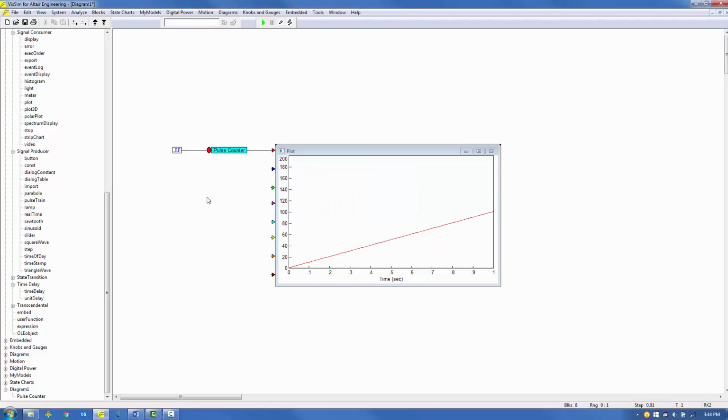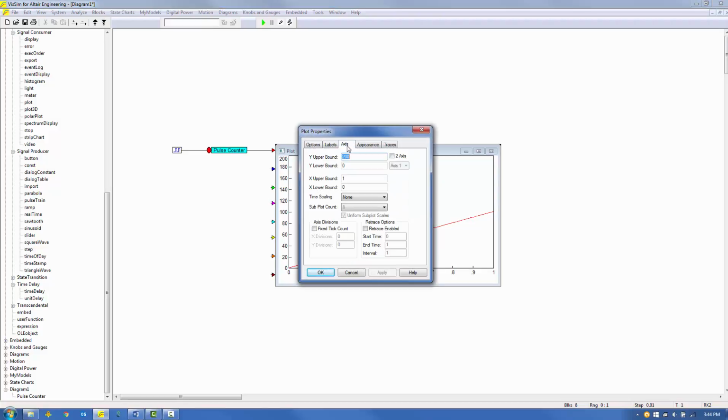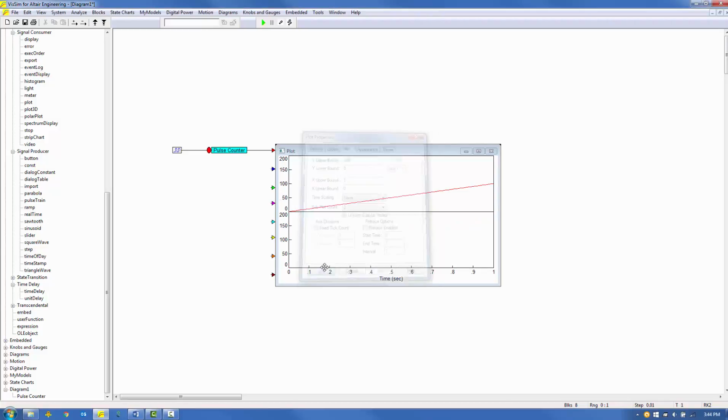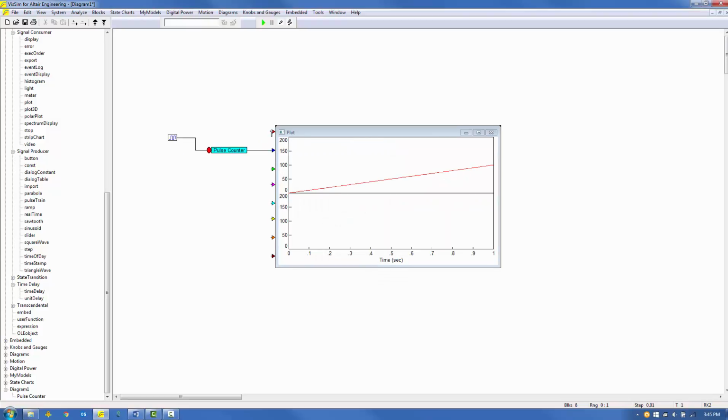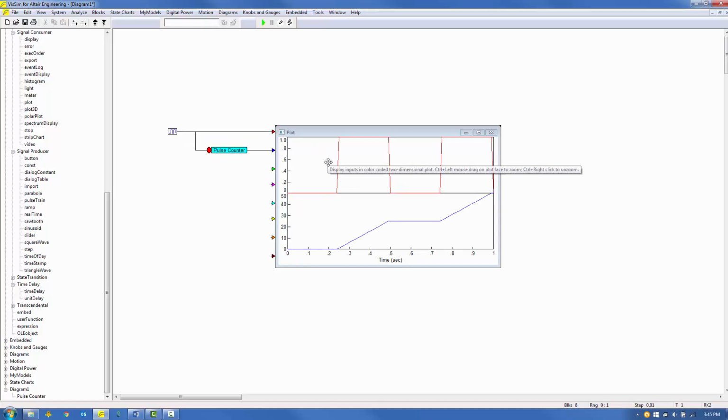We'll plot both the square wave signal and the pulse count in a plot block with the subplot count set to 2. Click Go to simulate the model. The Boolean square wave signal is shown in the upper plot in red. The pulse count signal is shown in the lower plot in blue.